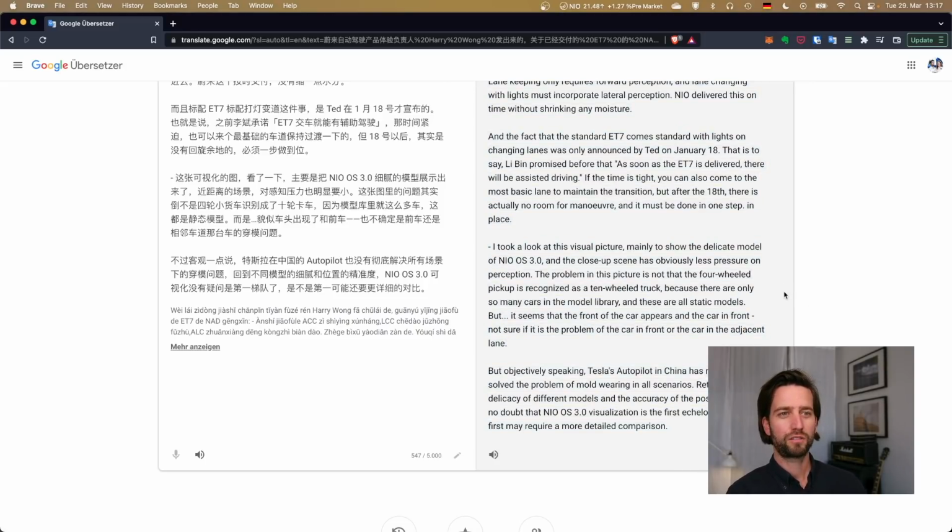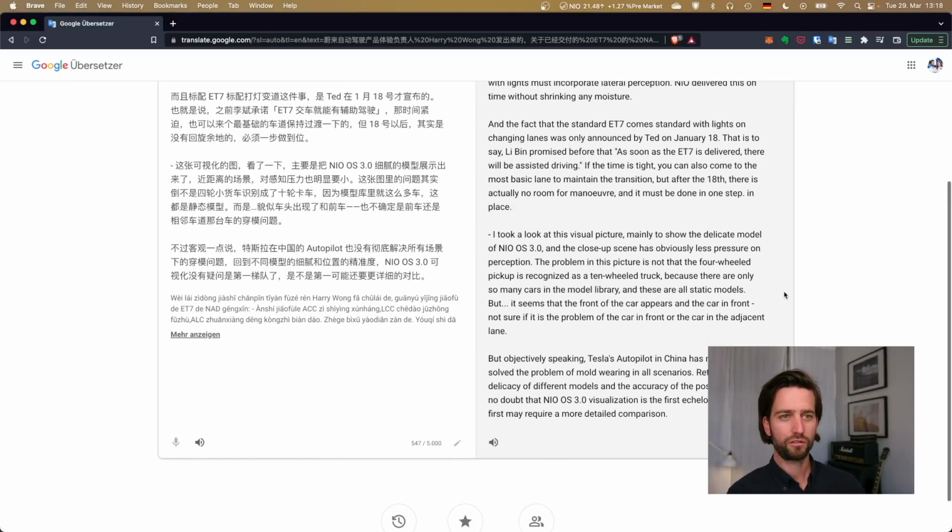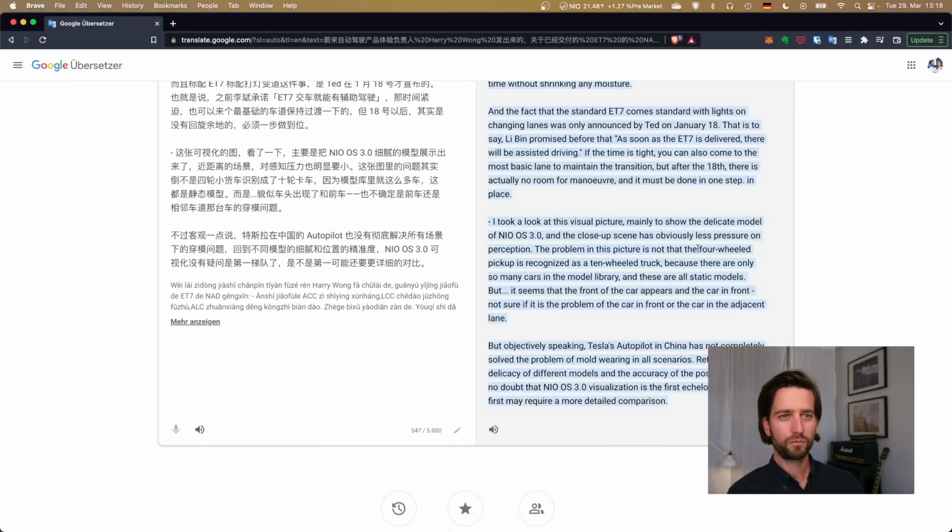Then he's also talking about some problems, for example in the visuals you've just seen, about the recognition of what is going on in the street and how the car recognizes the traffic. There's a problem with a four-wheeled pickup being recognized as a ten-wheeled truck, a larger lorry, because there are only so many car models in the visual library. And these are all static models.